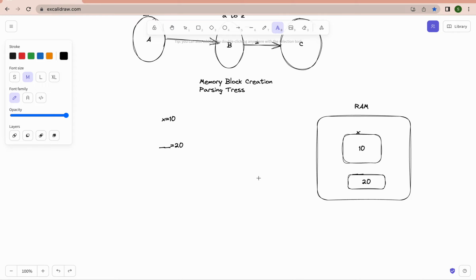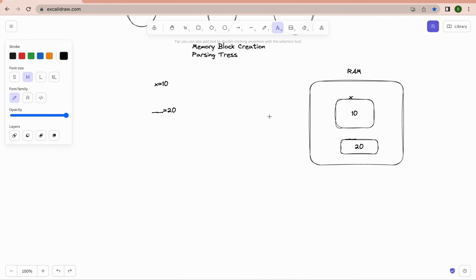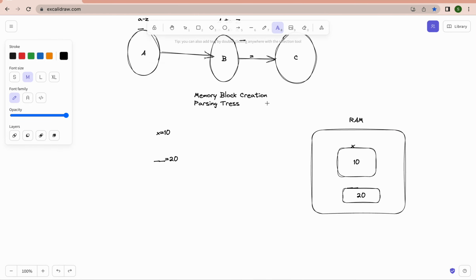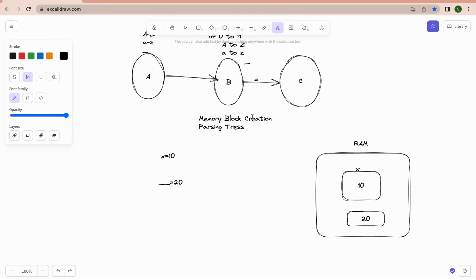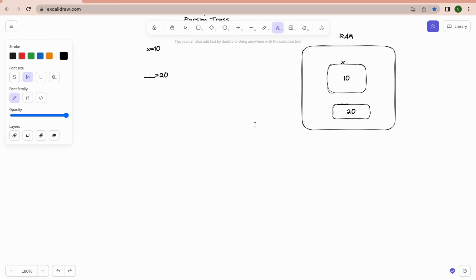Okay, it is clear. Now my data is stored, and I want to fetch the data from the RAM. This is called my memory write operation, or you can say memory block creation. Once the data is stored in the RAM, the next part is that you have to read the data and process it. Process means you can do addition, subtraction, multiplication, division, whatever, right?